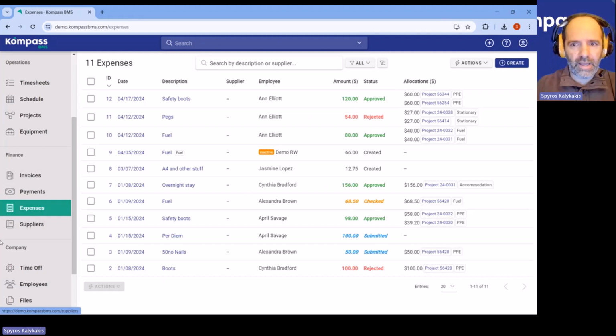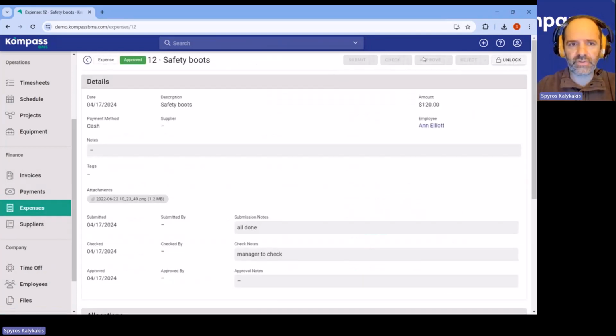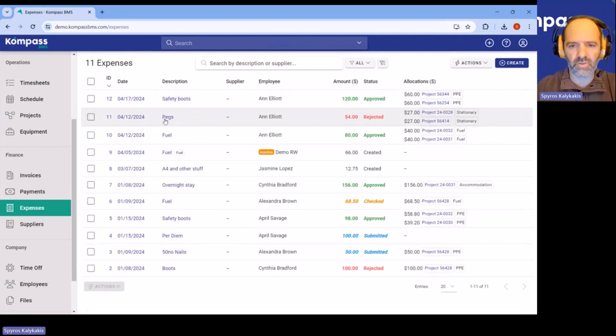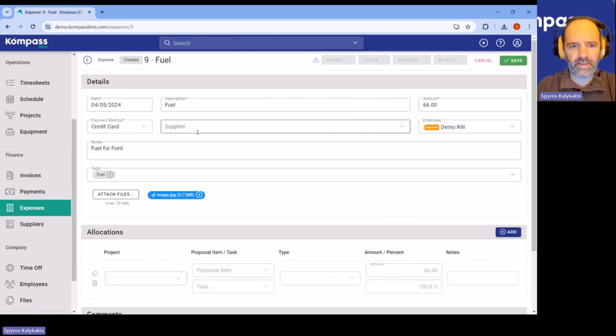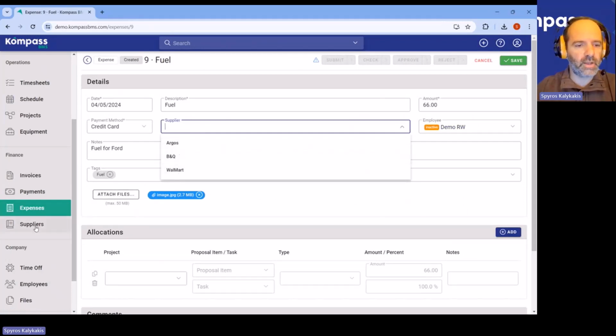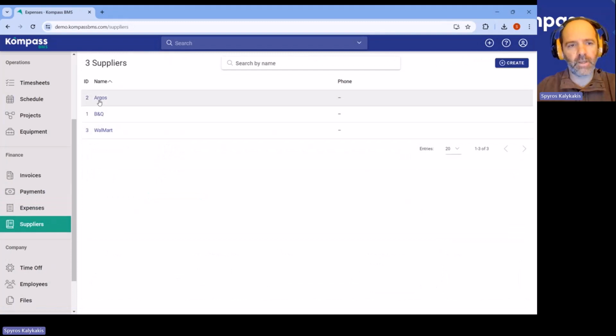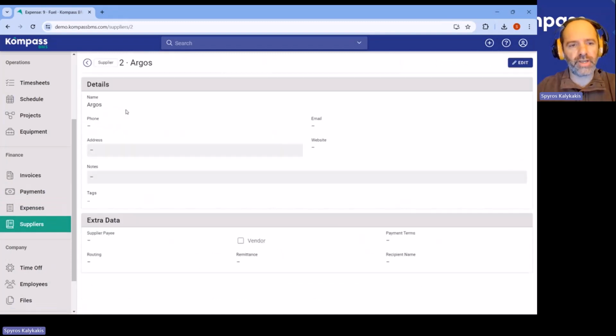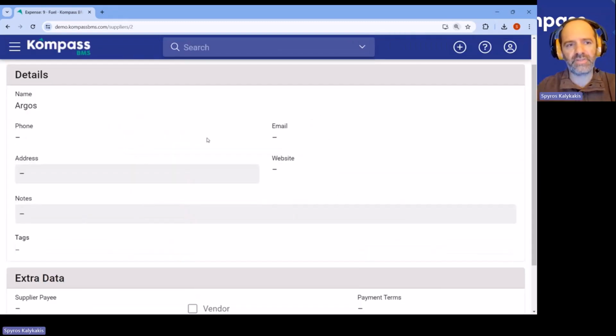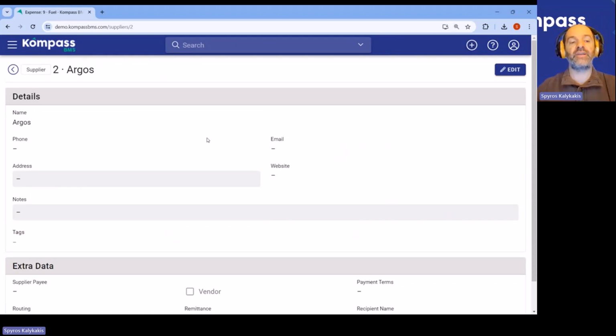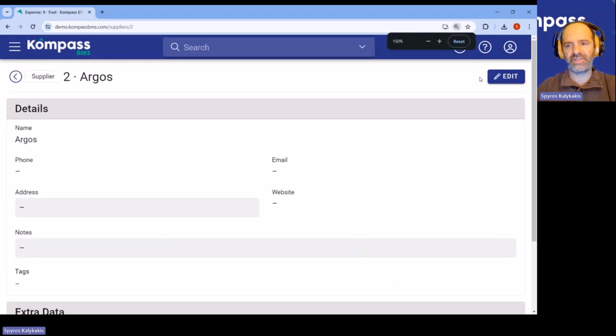So if I go back here, the safety boots, this is locked. Let's go to something which is not locked. Created. There you go. If I click on editing here, I can just find my suppliers. I have Argos, B&Q, Walmart. Let's jump to suppliers.